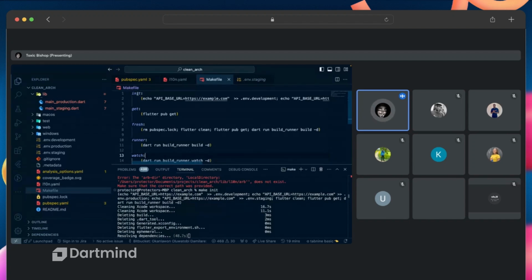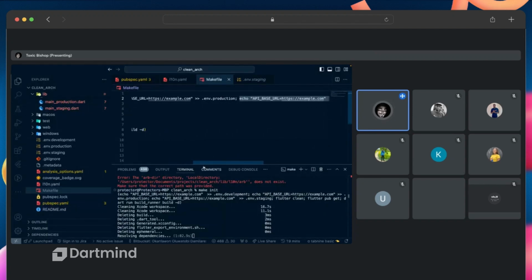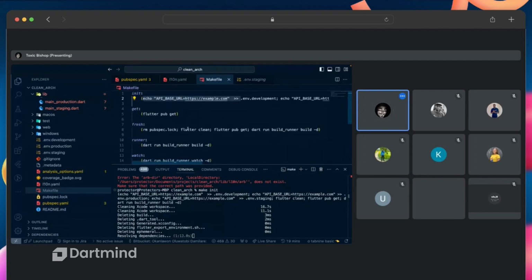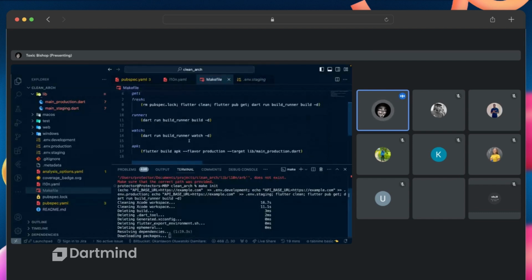My own use case would be the init target, which is for the very first time you initialize the project. I just call this, and you can see the command. It echoes the app URL into env.development, env.production, and env.staging, and then it runs Flutter clean, Flutter pub get, and the build runner, and we're good. For Flutter pub get, I just run make get, and then fresh. So all the commands you use often, you can put in your Makefile, and that streamlines the whole thing for you. Does that make sense?